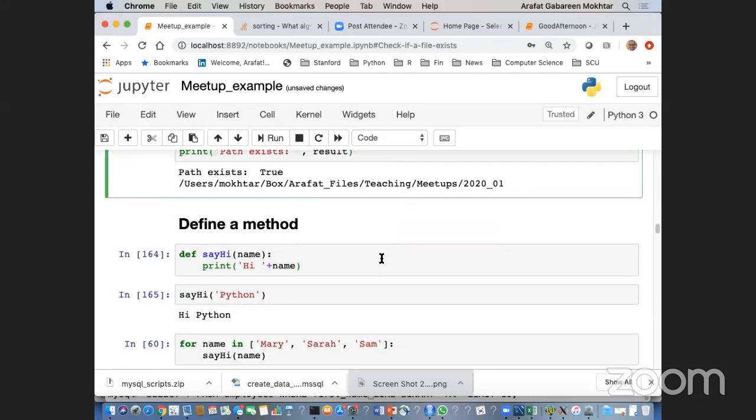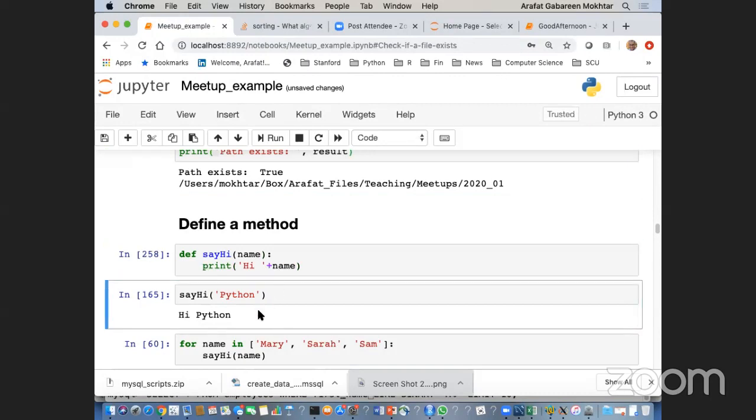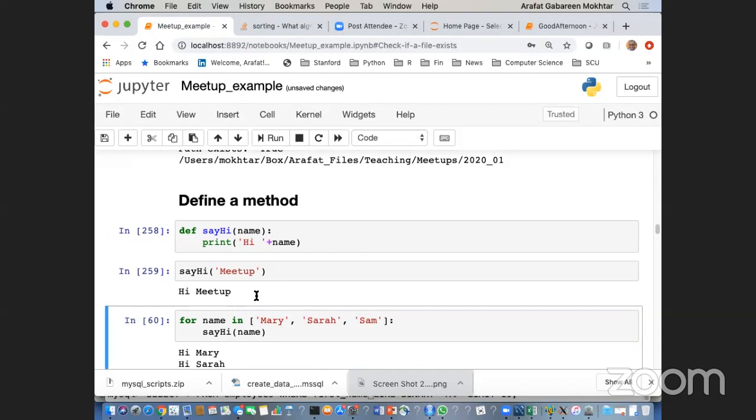How do you define a function or a method? Very simple. Start with def, stands for definition, the name of the function, and the inputs, and say, okay, this function is actually taking a name and it prints hi name. And if you run that and say, okay, you know what? I don't want to say meetup, and then hi meetup.